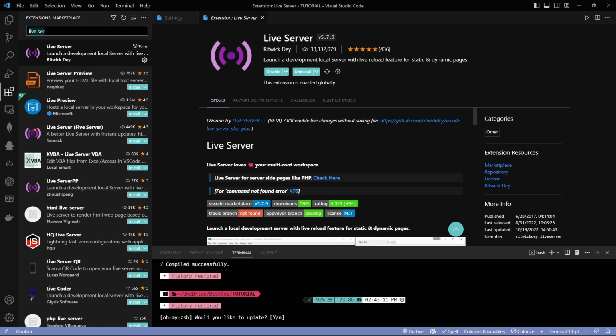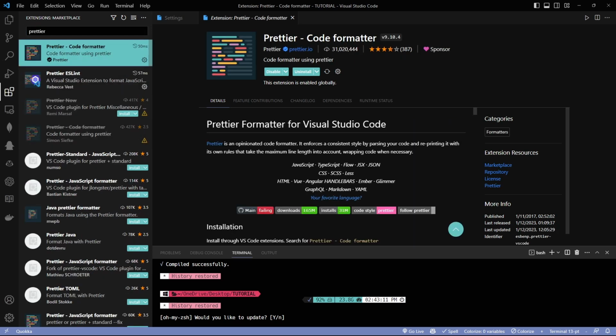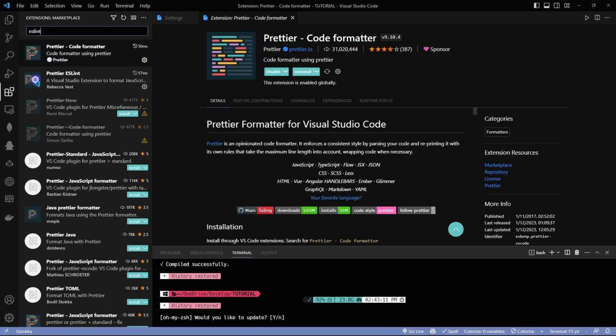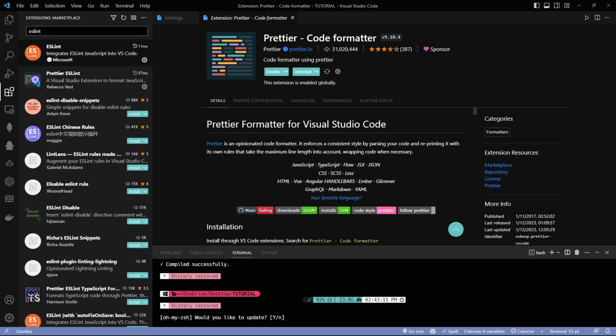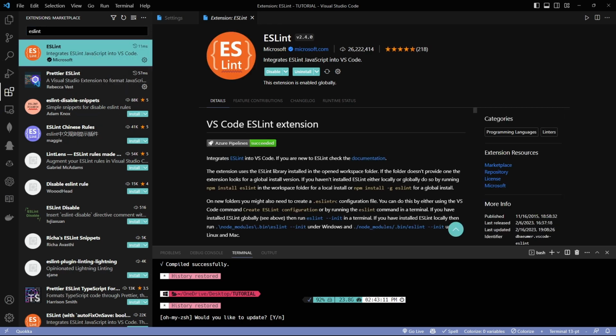After that, let's go ahead and search for Prettier. Prettier is a widely used code formatter that automatically formats your code for improved readability and consistency. Click Install here. And after that, we are going to install ESLint. ESLint is a linter that aids in detecting and resolving issues in your JavaScript code, ensuring better code quality and adherence to best practices. Click the Install button and add ESLint to Visual Studio Code.